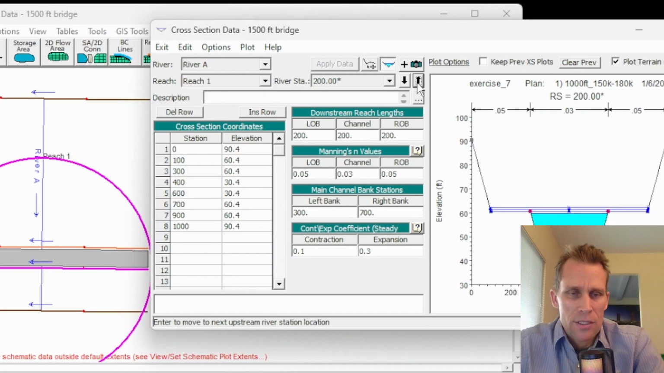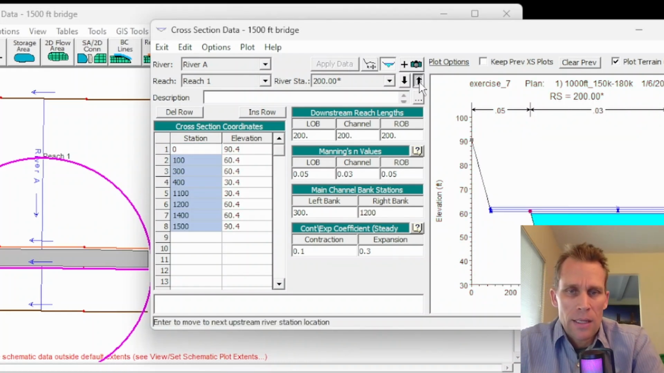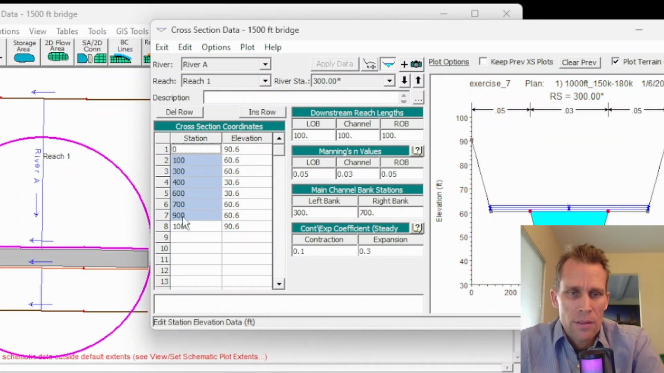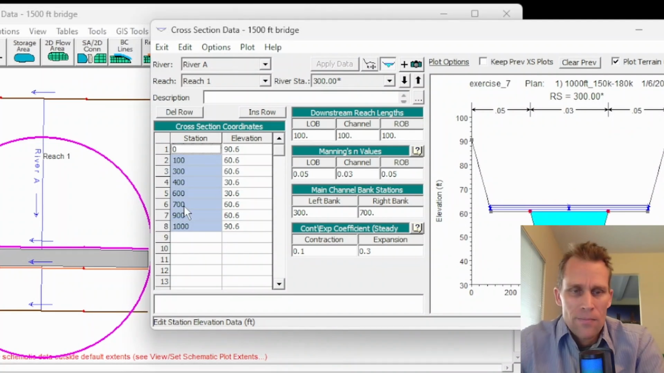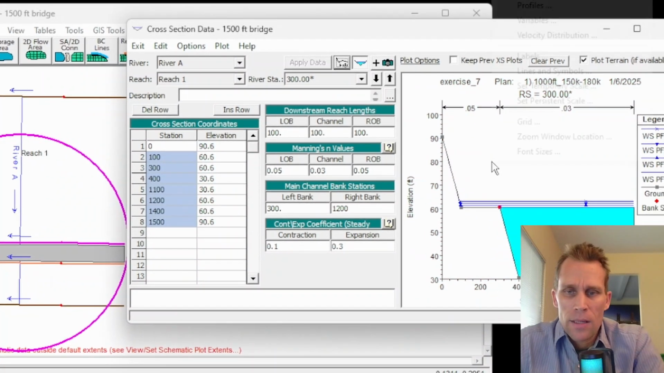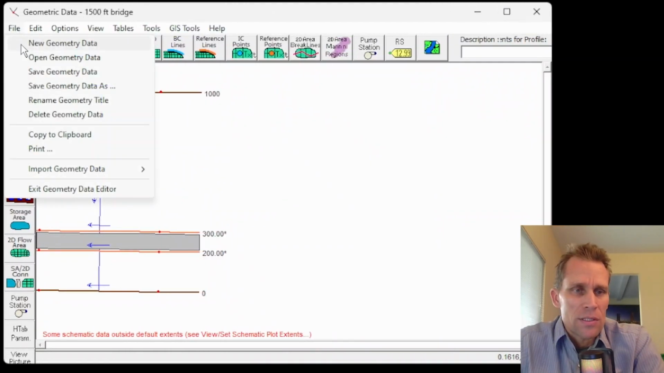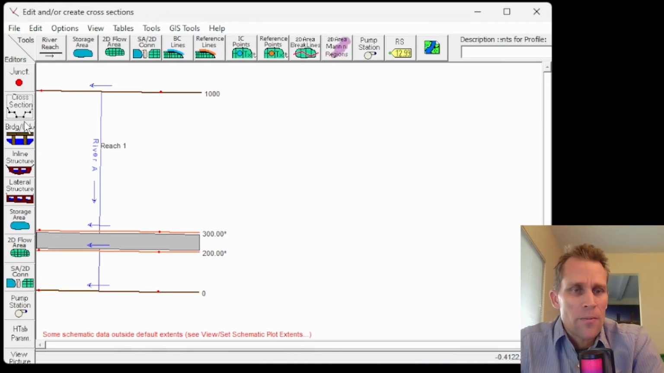Okay, let's do that 2 more times. So this is the cross section at River Station 200. Select, paste, 1200, apply data, and then River Station 300. Highlight these, paste the new values in, and the right overbank is at 1200 and apply. Okay, so again, right click, full plot, and then that looks good. All right, we need to make the same changes to the bridge or similar changes. So let's save this geometry data while I remember.